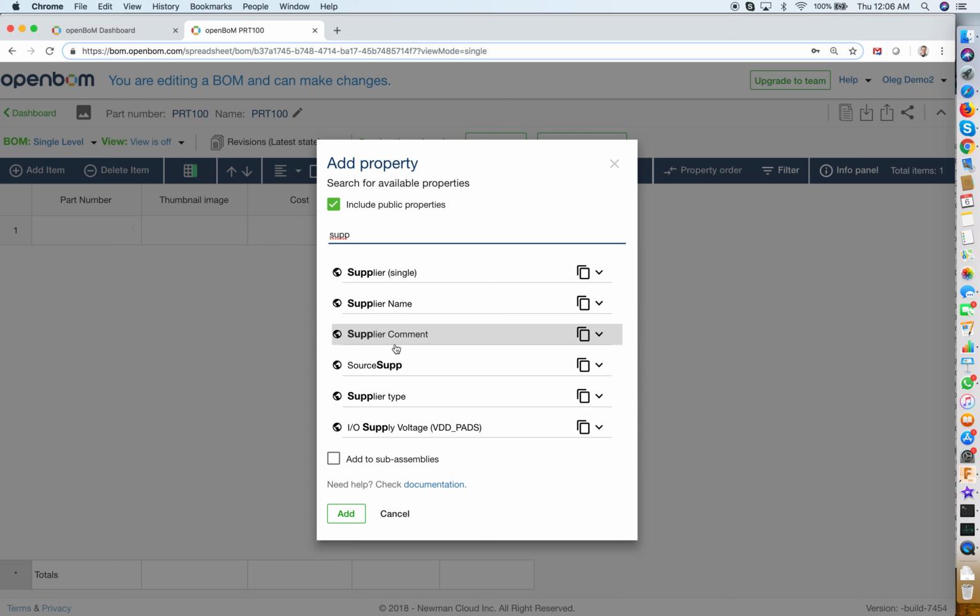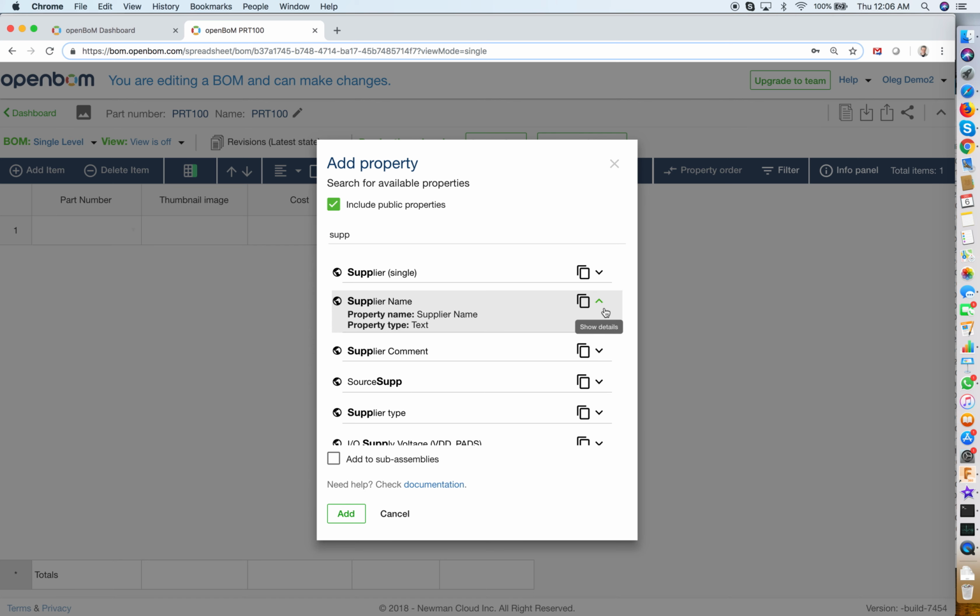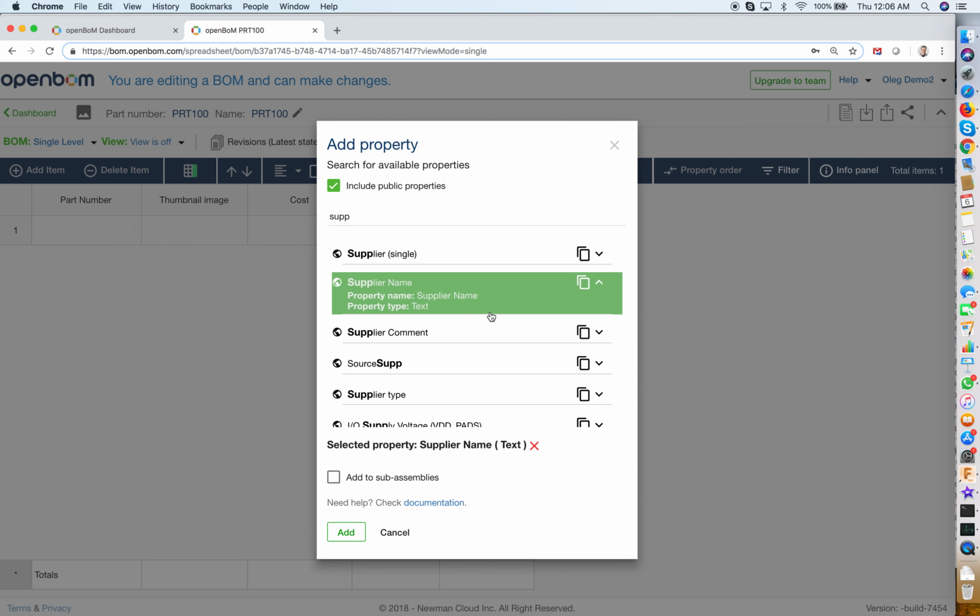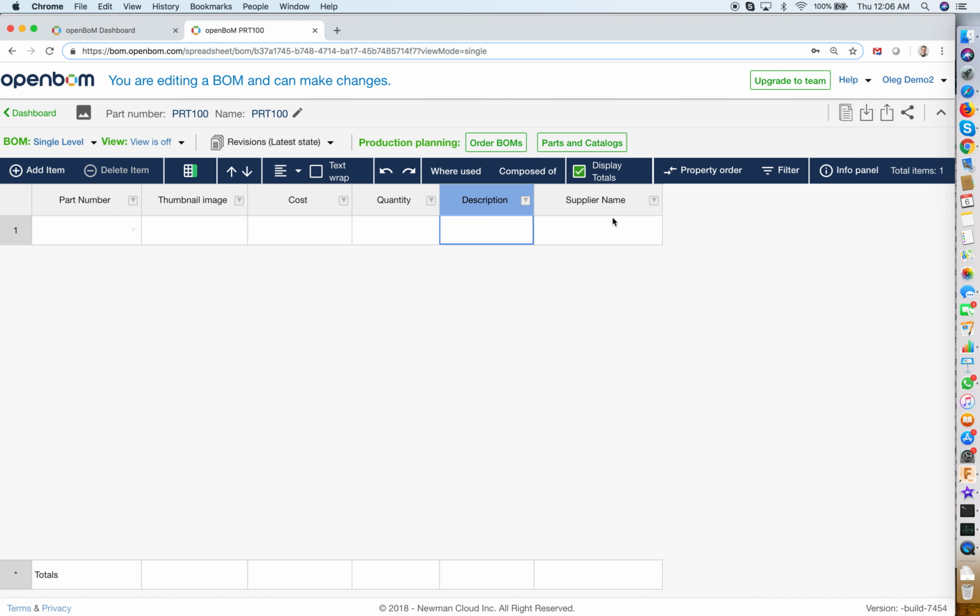OpenBOM's philosophy is to provide a common name base for properties, and if somebody already created a property called supplier name, there is a good reason that you would like to use this property for your bill of materials. And if so, you can select this property. You see that the property is currently selected, and by adding it, the property can be added to the bill of materials.